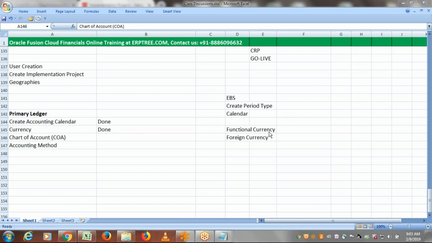I missed one topic. What is an implementation project? To manage your application configuration, you have to create the implementation project. Don't compare it with real implementation projects. Just to manage your system configuration, you have to create a project, and that only we call an implementation project. It's just for configuration. You may go through the previous class, where we discussed it in detail.